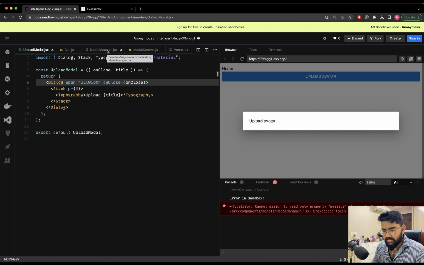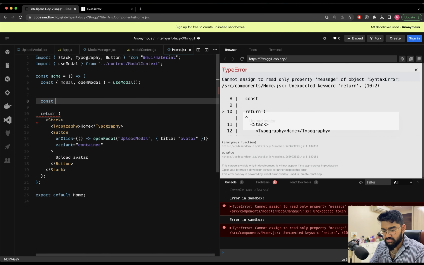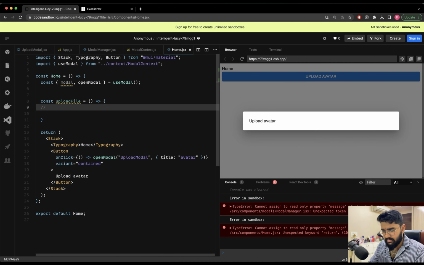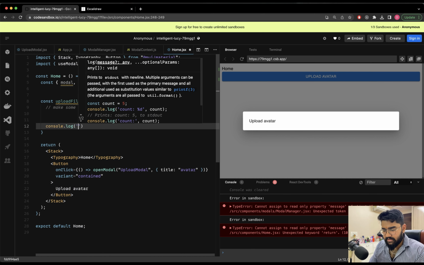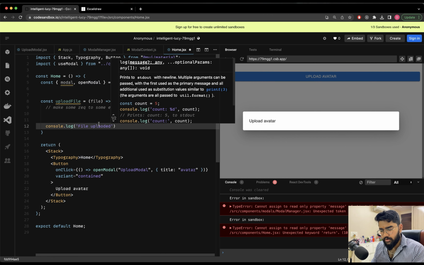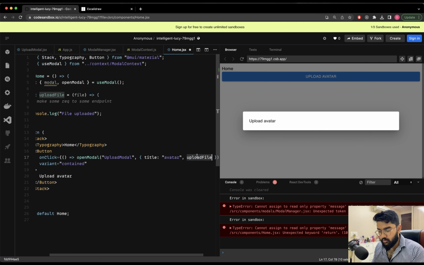Now lastly, there's one other thing which I want to cover, which is passing of functions like callbacks. So for that, in the home screen, the home component that we got over here, let's create a function which is going to be something like upload file. We won't waste time adding functionality or a request for uploading a file, but assume that this is a function which expects a file that the user selected, and then makes some request to some endpoint, a post request trying to upload that file. So in the end, we can just say that file uploaded. The point is that we have to pass down this function to the respective modal, and we can do that in such a way, with the upload file function that we have.